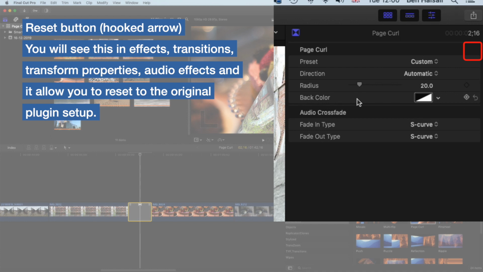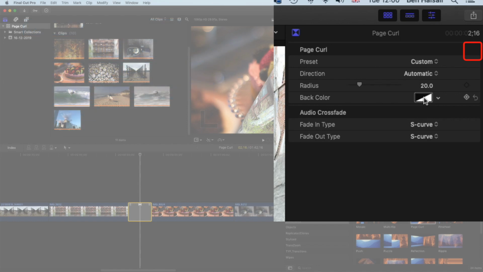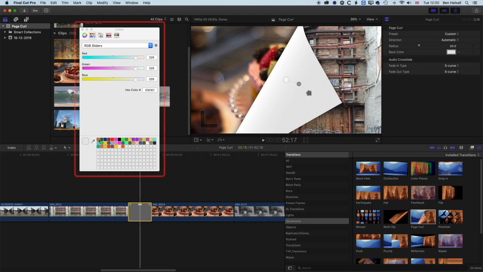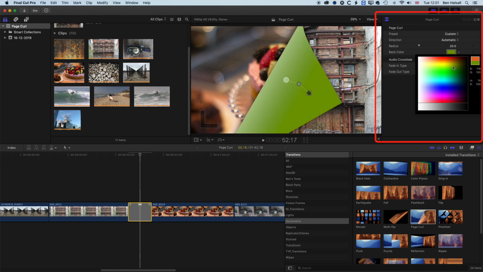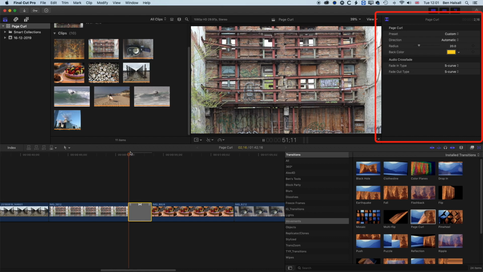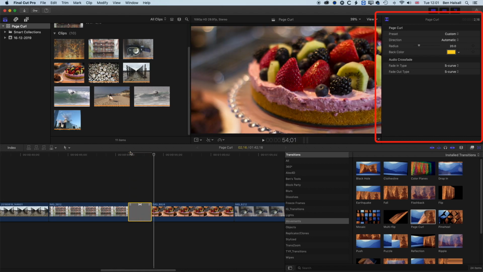And if I come down to this back color, you can see basically at the moment it's using the image as the back color. But if I click here, I can choose a preset color that I've already defined, so we can get it to match with these RGB sliders, our color scheme and that type of stuff. Or we can pick a color that we've already pre-chosen from here. The other option is if we drop down this arrow, we can change the color by hovering over the hue here, change the darkness by moving to the right, change the lightness by moving to the left. So we've got a nice level of control over the color of the back of that page peel, which is nice if you want to get it to match your color scheme in your edit.